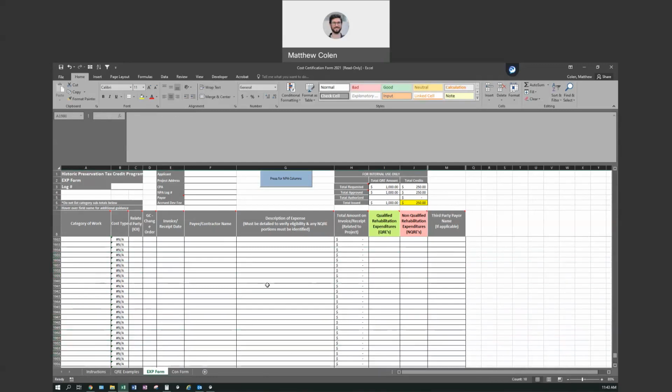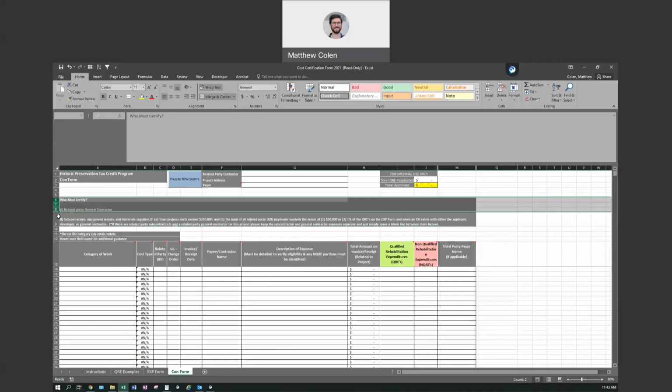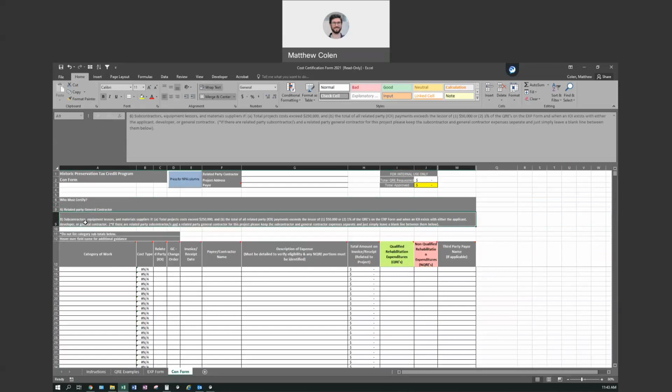So that's kind of it for the EXP form. So we will jump over to the Conform tab now. And as I mentioned, the Conform tab isn't necessary for every single project. So that's why we added some notes here for who actually needs to do the Conform. And probably most often it's going to be a related party general contractor, but there are some specific instances where subcontractors, equipment lessors, and material suppliers, if they meet these criteria here, also need to do a subconform.